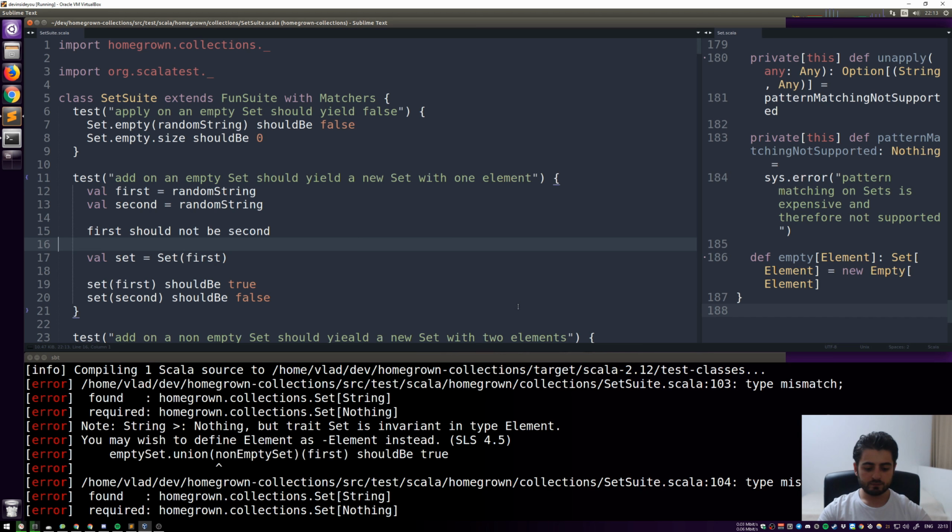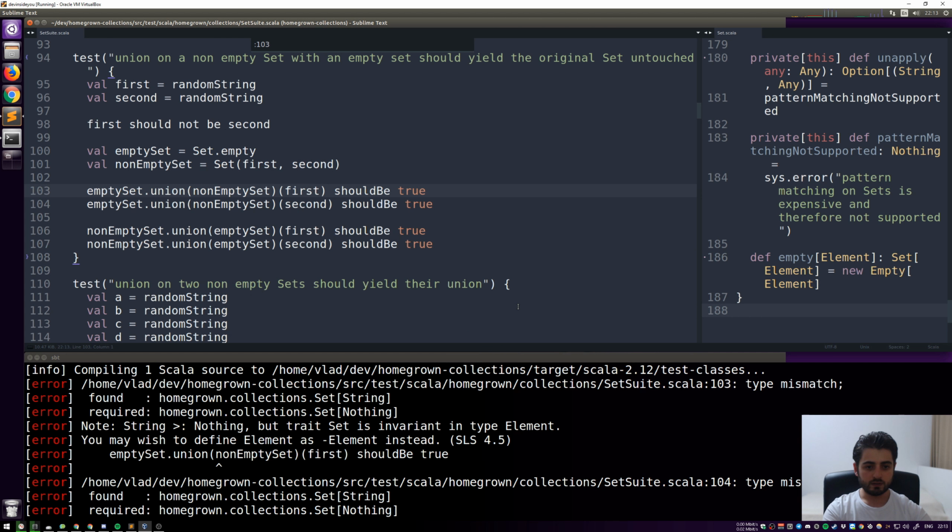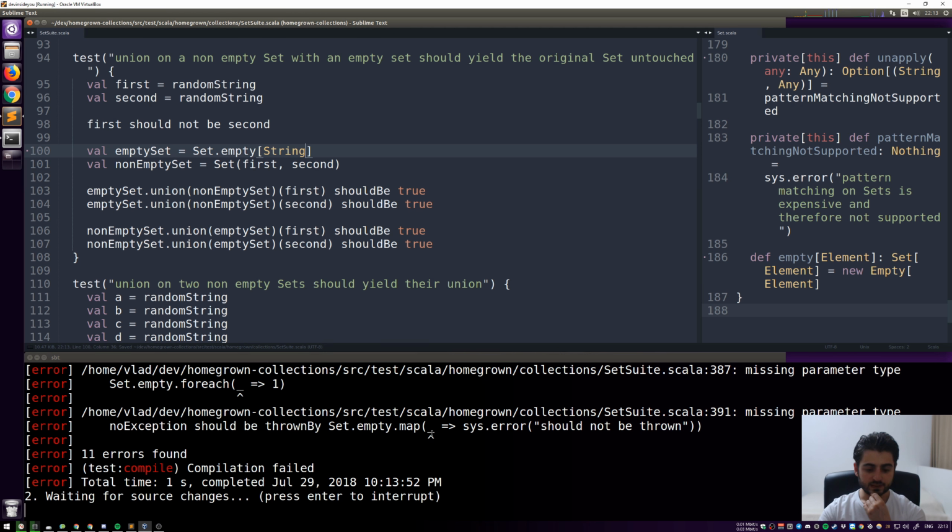All right, 103. Okay, it's this one. It says that empty set something something nothing something string. Every time you see nothing, it means that the type inference needs some help, right? So over here we were working with strings, right? So let's do that. 11 errors.